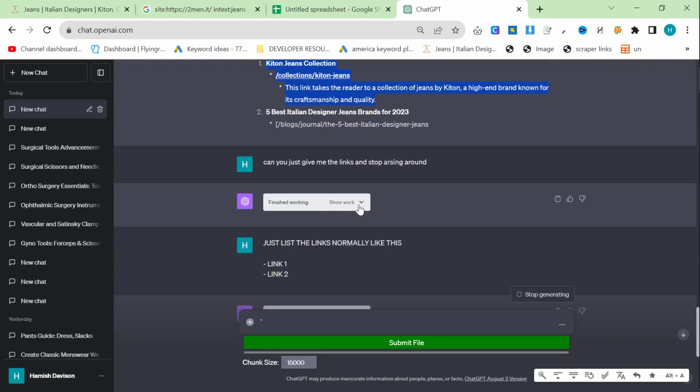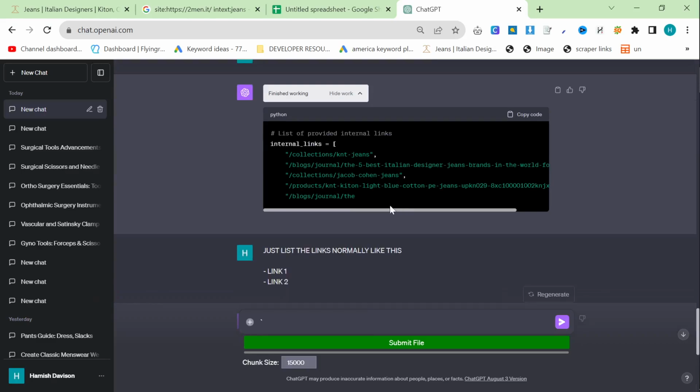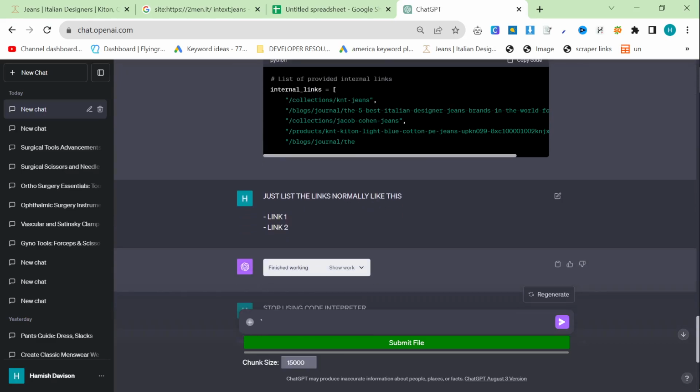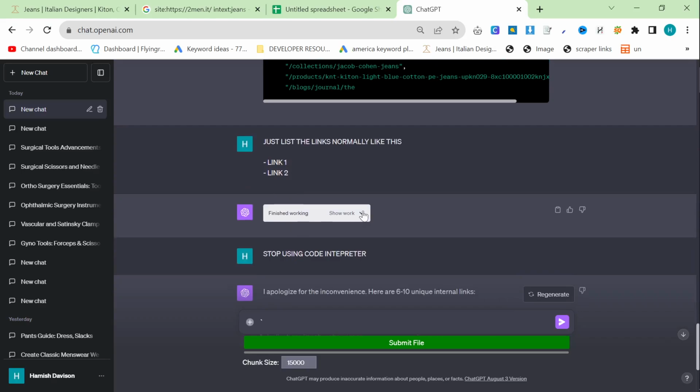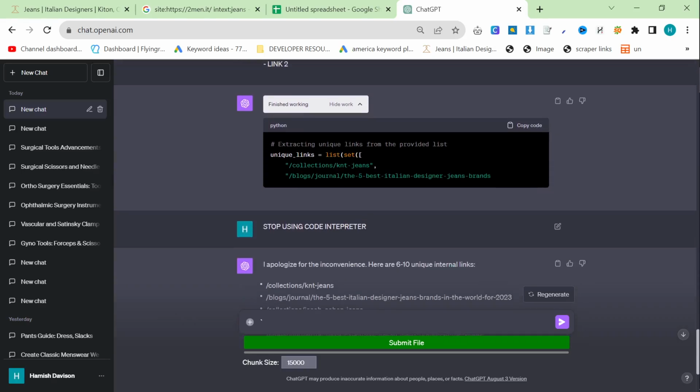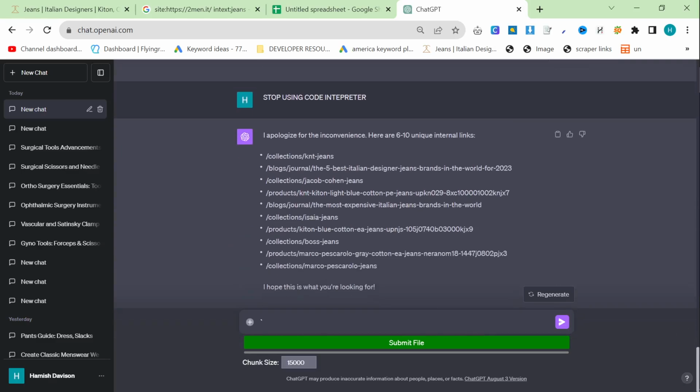So I said, can you just give me the links? And it started using code interpreter. Oh, I guess that would have worked, to be fair. I got a little impatient. I said, just give me the links normally like this, 1, 2. Let's try to use code interpreter again. I said, stop using code interpreter. There we go. Okay. So now we have 10 highly kind of personalized internal links.